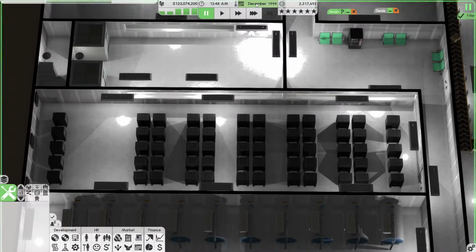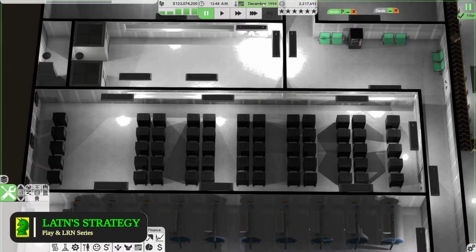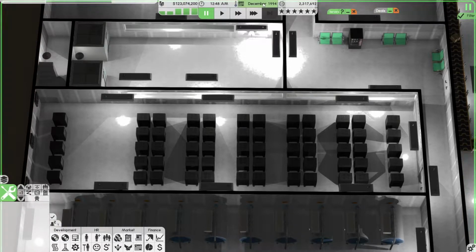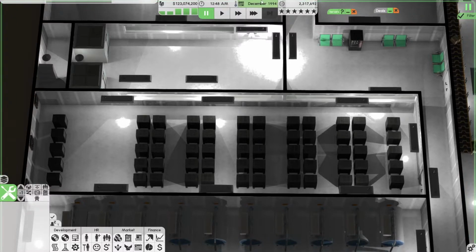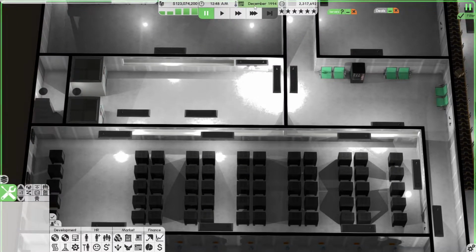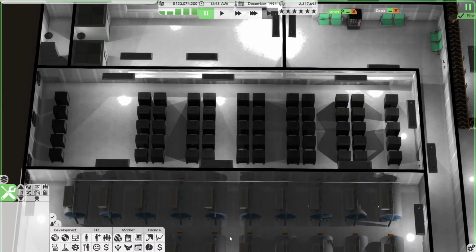Okay, here we are in December of 1994. First tip here is you will not need hosting, or you should not get involved with hosting, before 1995. 1994, 1995, that's when hosting is going to start being prominent in the market. So we're going to go look at our first deals.